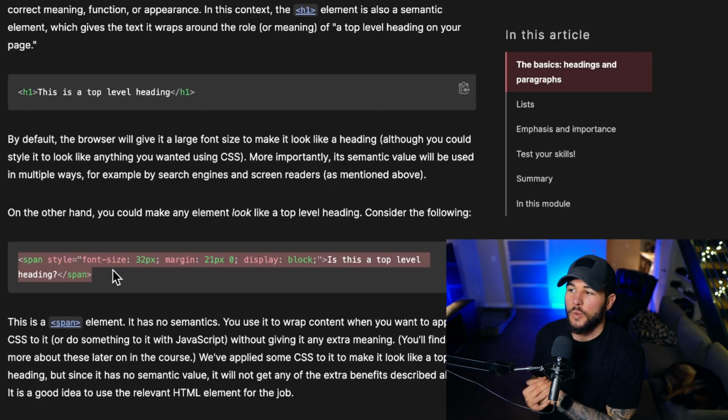paragraphs. In my next video, we will move on to lists and other HTML concepts.